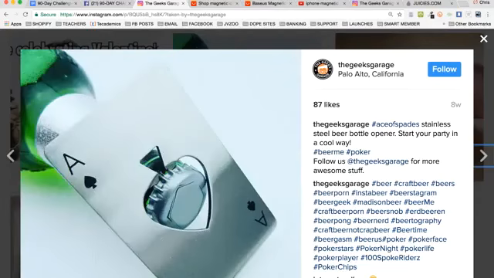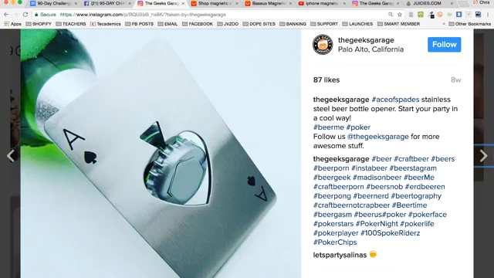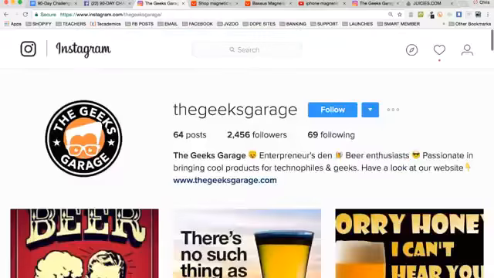Let's look at this one. Ace of Spades, stainless steel beer bottle opener. Start your party in a cool way. So here we go. This is basically a beer bottle opener. That's a card. This is an example of an intersecting audience. You could target people that like cards and people that like beer. And here's a bottle opener in the shape of an Ace of Spades card, right? So it's pretty cool. There's just different things you can do.